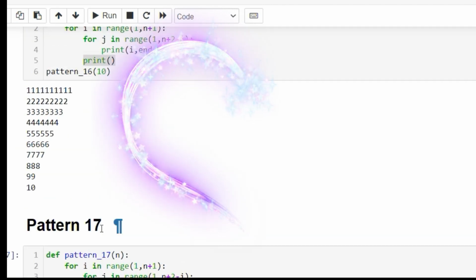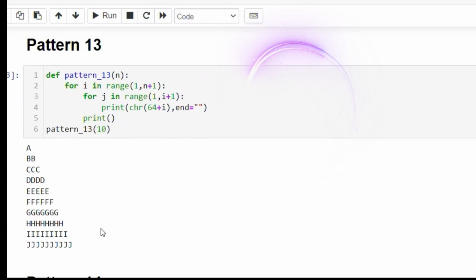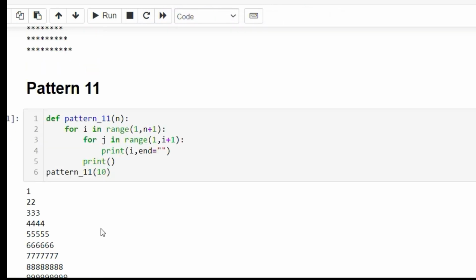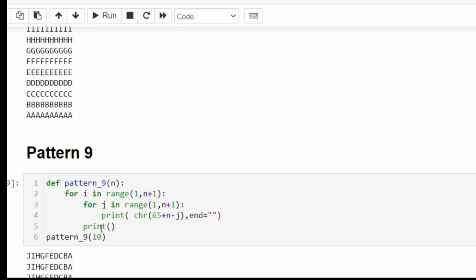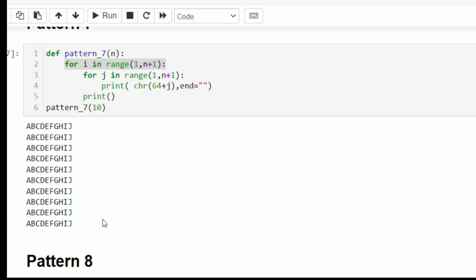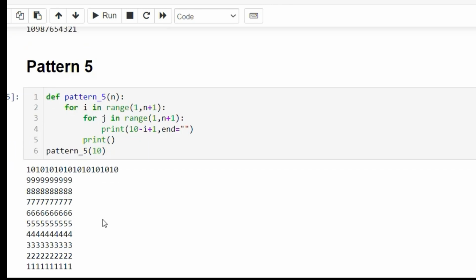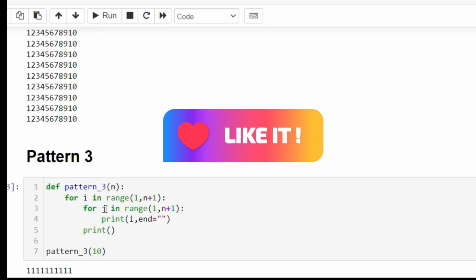These 17 patterns have given some insights to practice different patterns. If you are asked in a round 1, level 1 interview, you can do it.